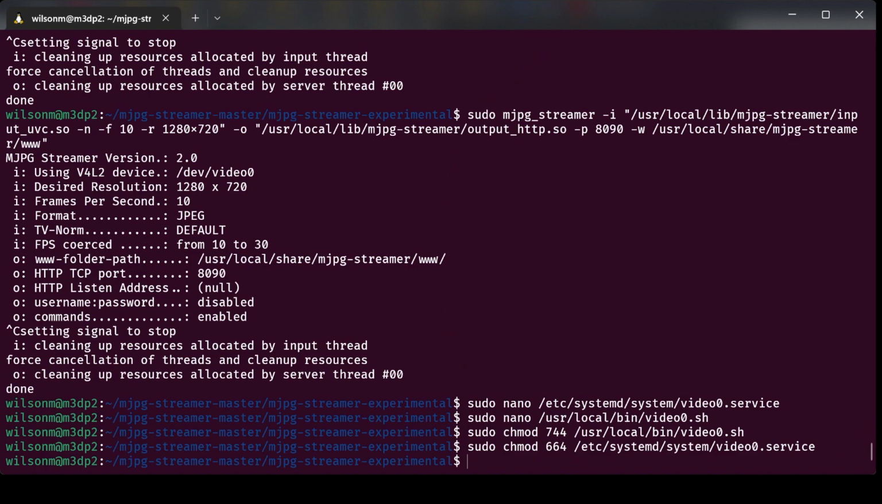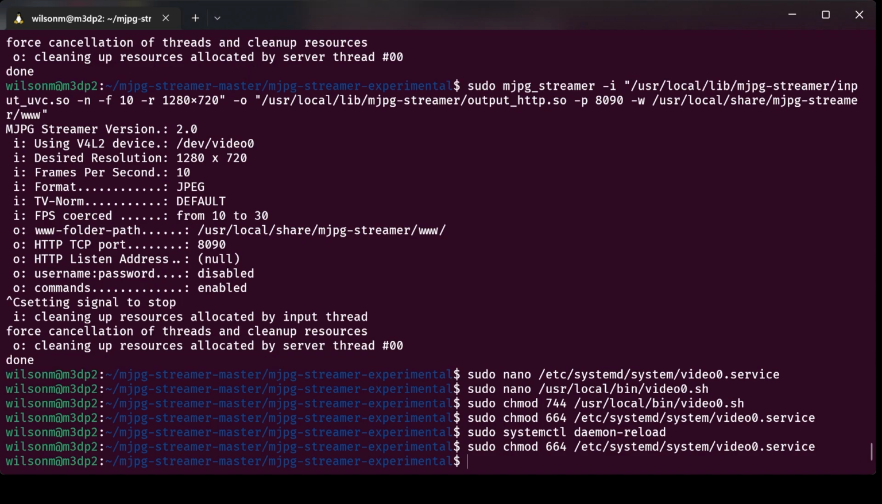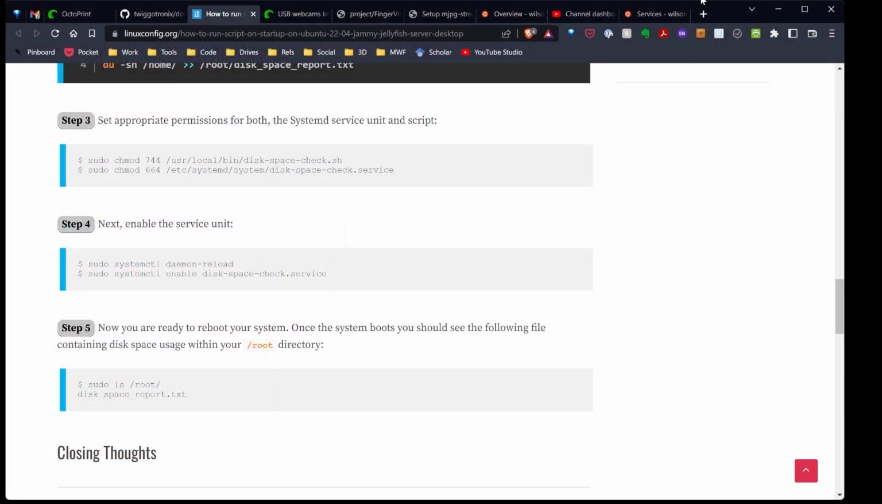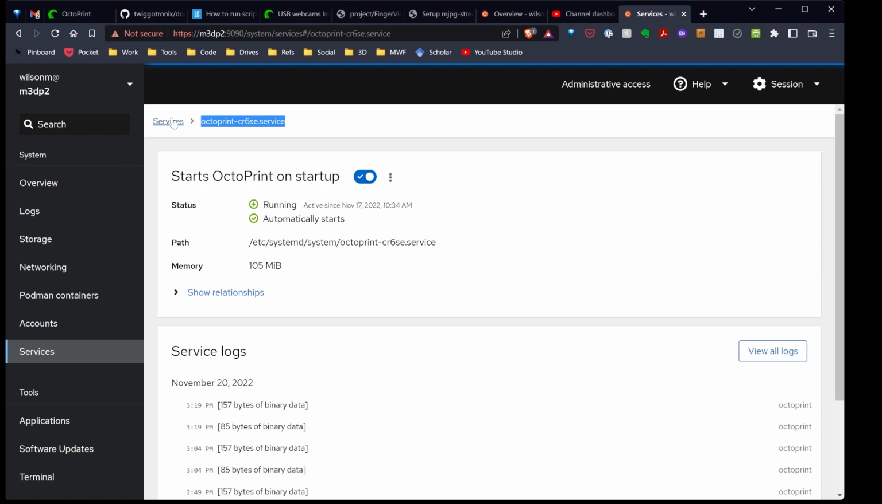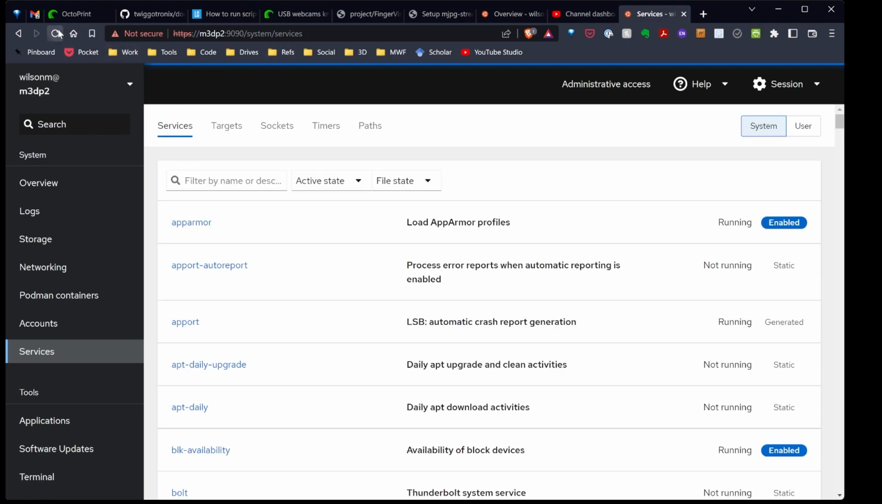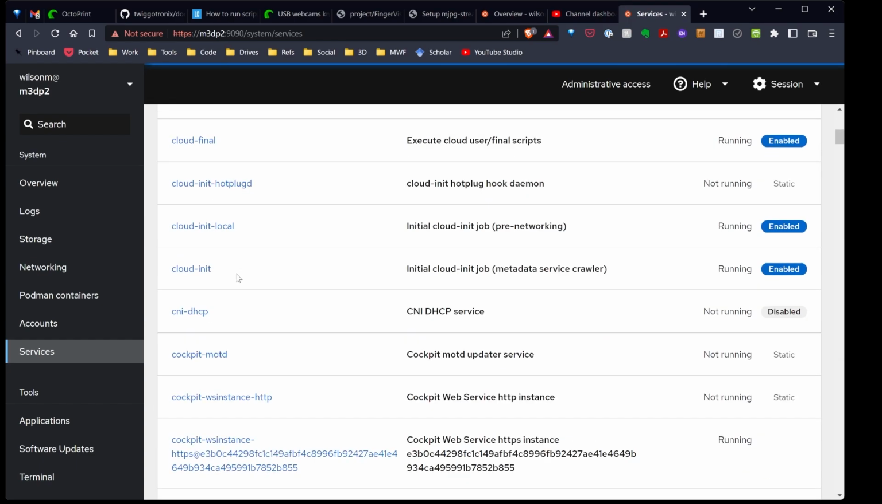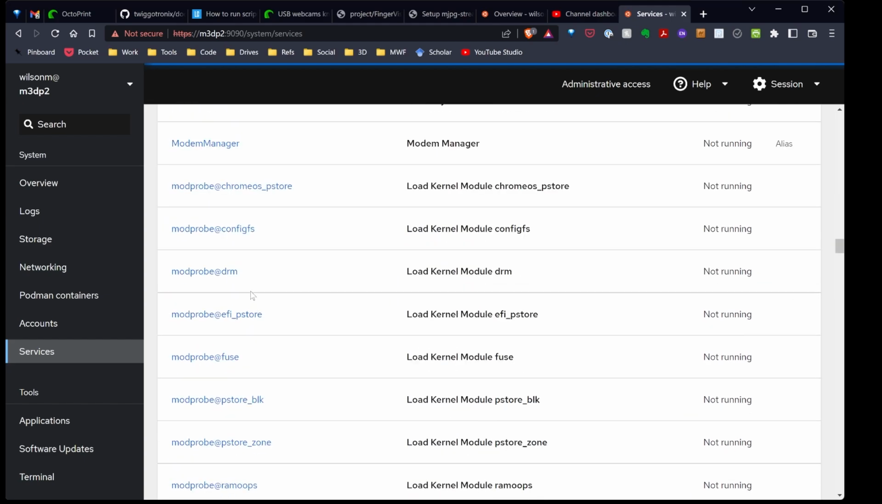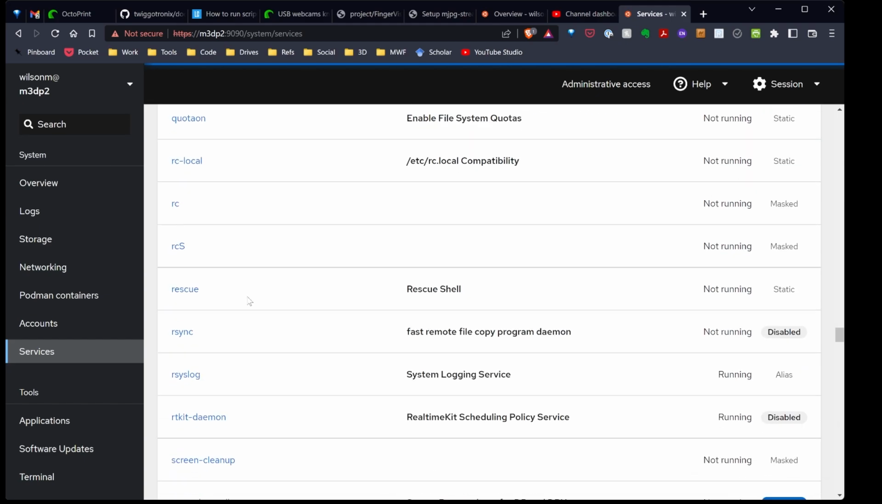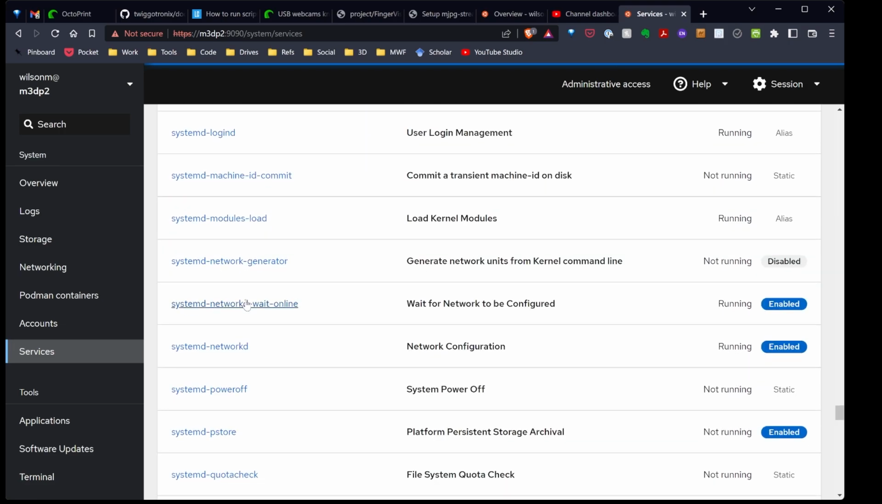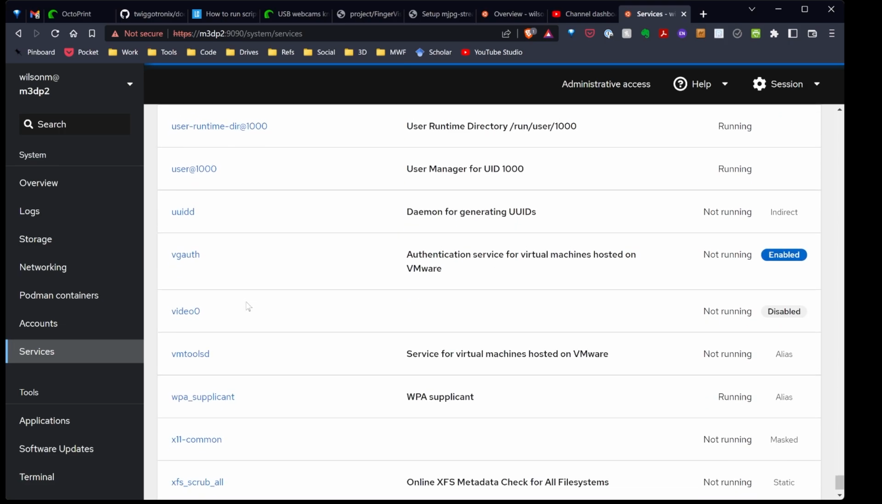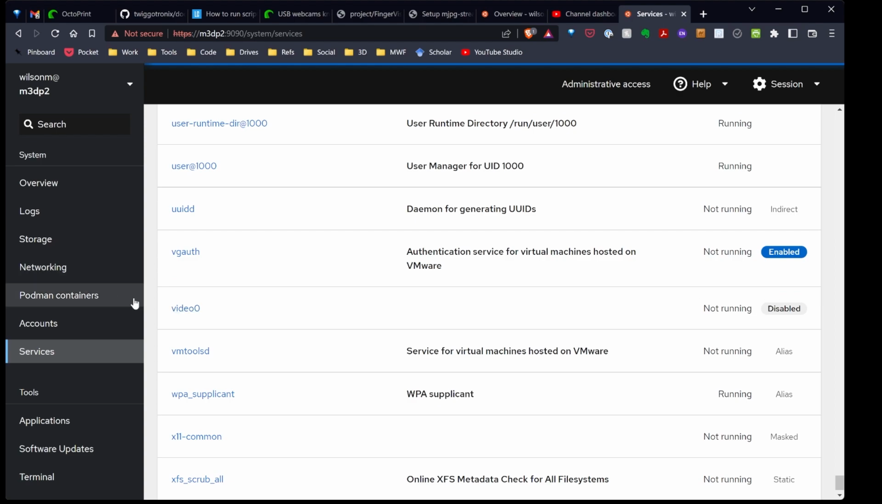Now we'll go ahead and start the services and make sure they're working. So I've started the services. So they're up and running. Now to verify that, let's go back over to our browser and take a look at Cockpit. And we'll run a refresh. Now I might actually have to still start this. Let's see, it should be down in video0. Oh, it's not running.